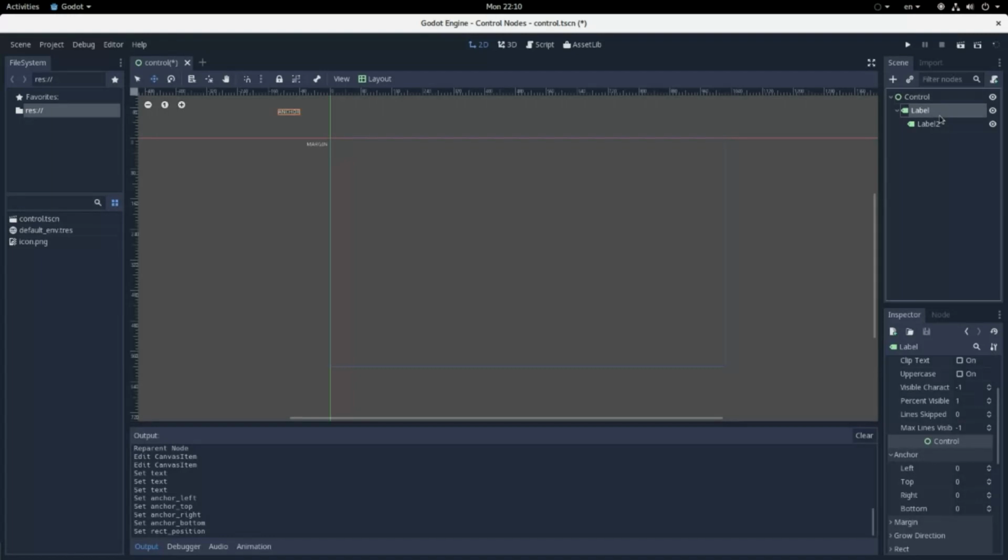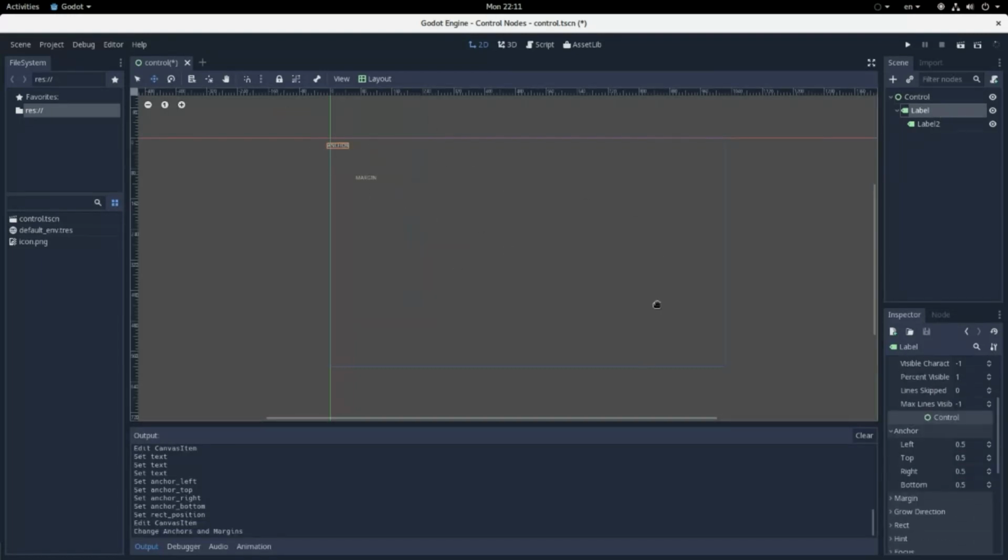Okay, cool. So I'll move this down. I'll center this using this lovely hotkey up here, and I'll put it down towards the center of the screen.